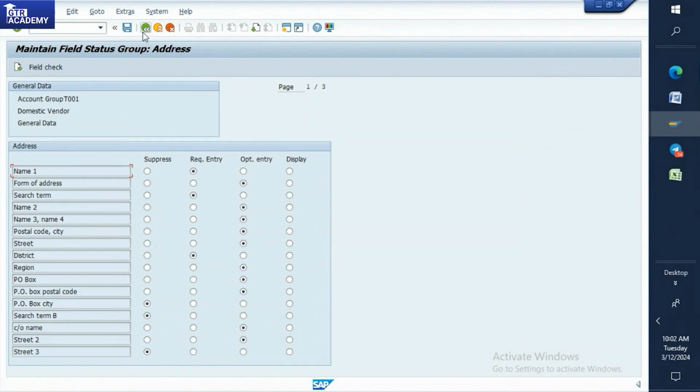Ma'am, what is suppress? Suppress is like, you will not get this screen. For example, whatever fields they have made as suppress here, you will not be able to see. It is like hide.